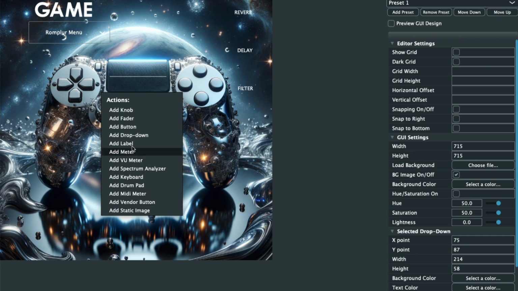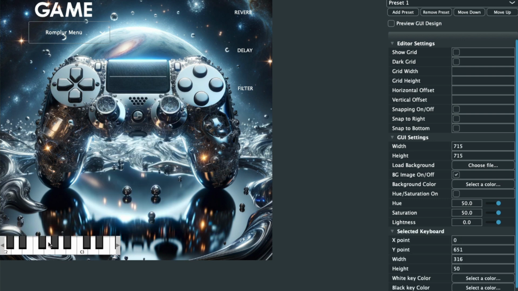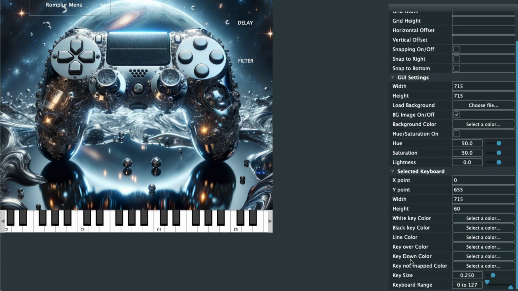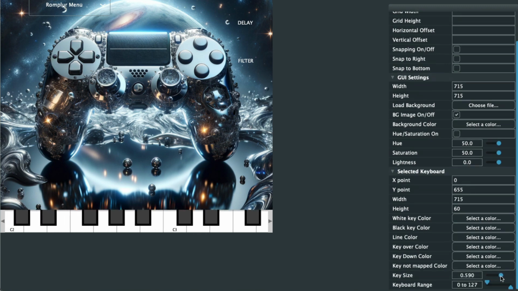Next, what I would like to do is add a keyboard. So we'll add a keyboard down here to the bottom of the plugin. You can adjust the size really easily. Scroll down, you can adjust the keyboard size as well. So you can adjust the key size just like that. You can adjust the key range, so you can get rid of those arrows at the right and left of the keyboard, just like this.